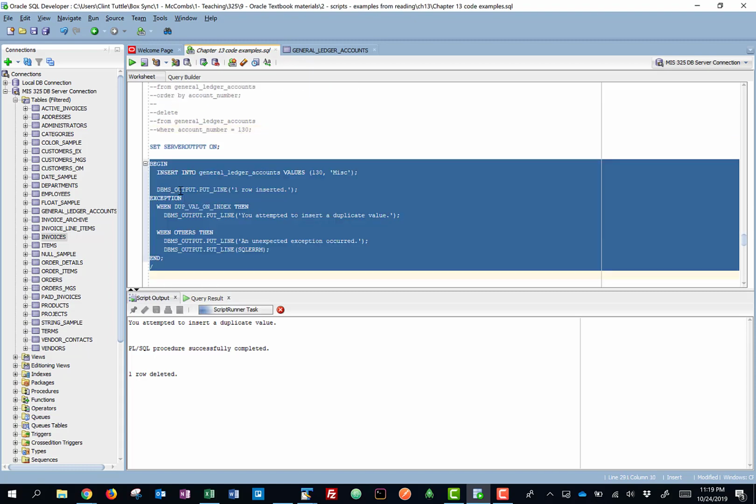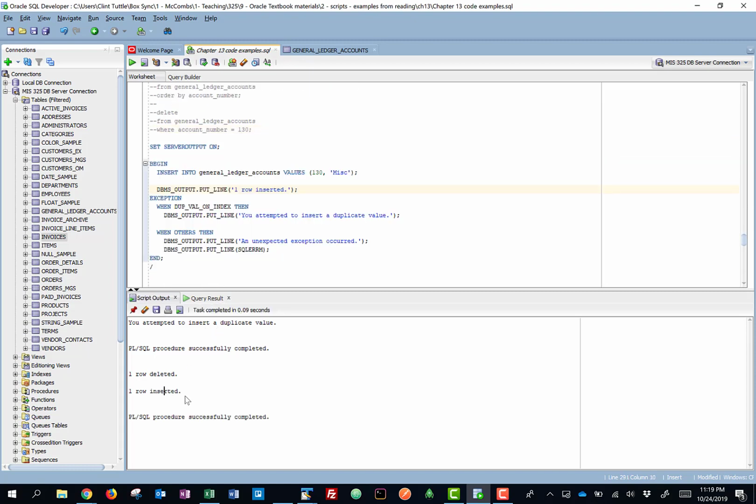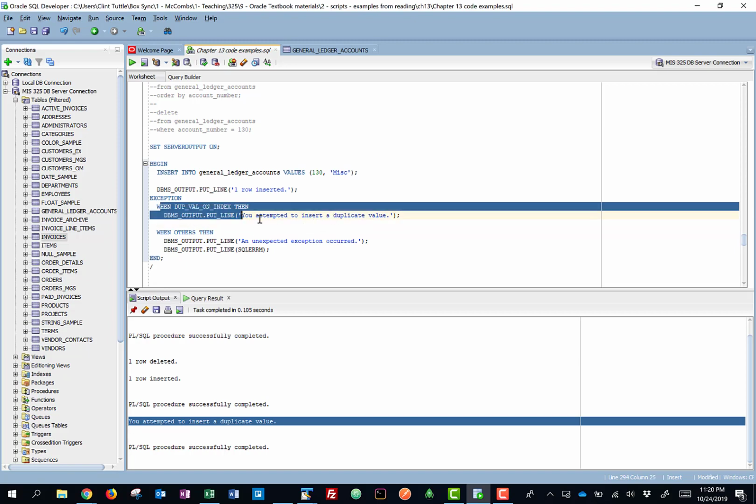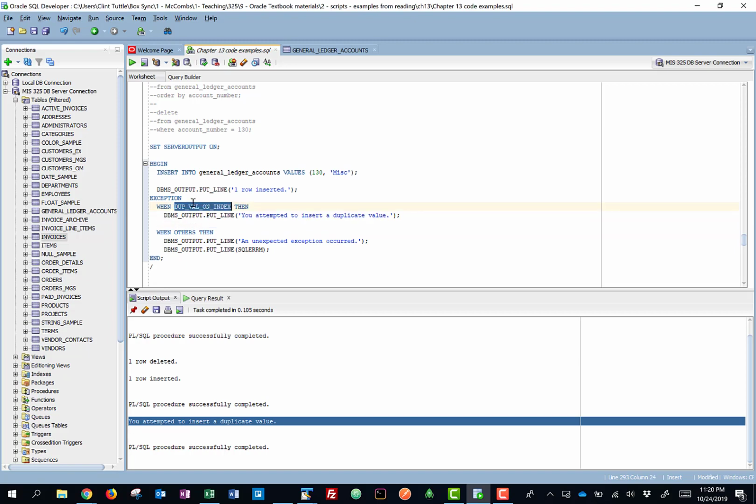I'm going to go run this one more time. See, one row was inserted just fine. And let's run it one more time. This time we get "you attempted to insert a duplicate row." So pretty cool. This is again capturing, using the built-in error.